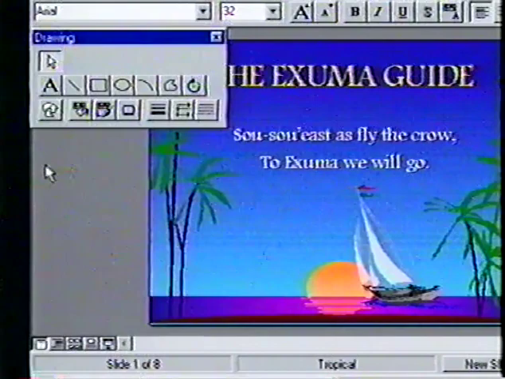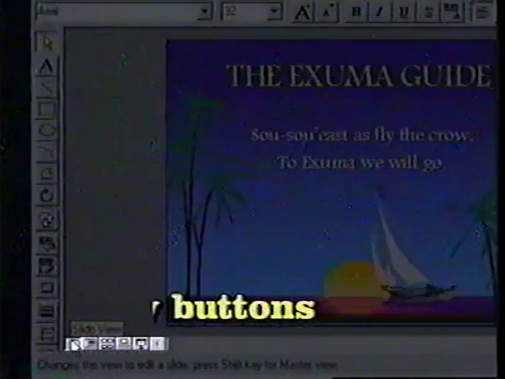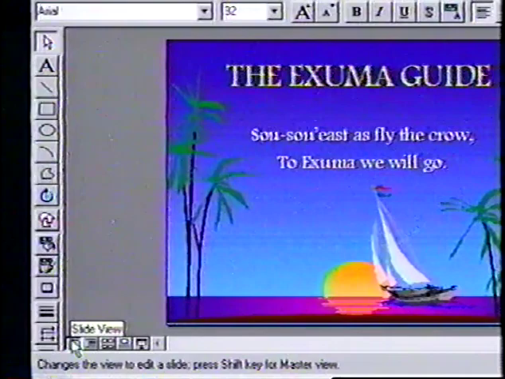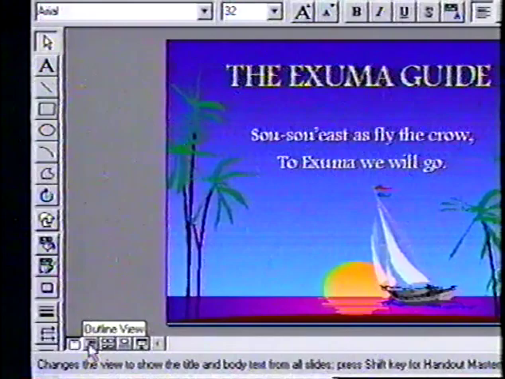In the lower left corner of the presentation window are the view buttons. Currently, we are in the slide view. Notice that the slide view button is highlighted with a lighter shade of gray. To see the presentation in a different view, we simply click on another button.